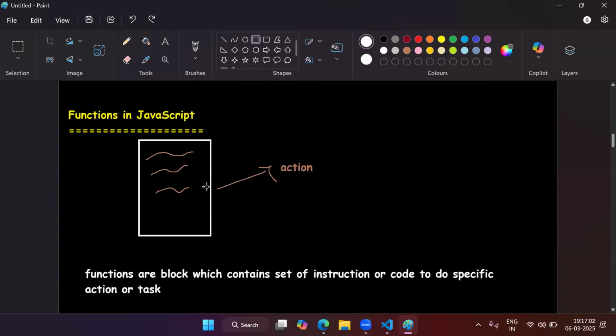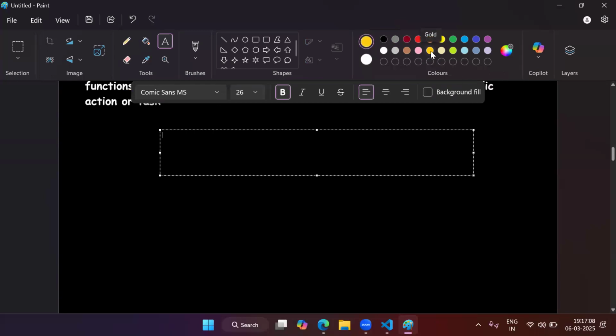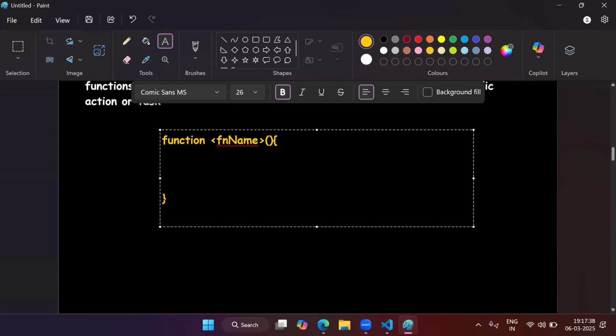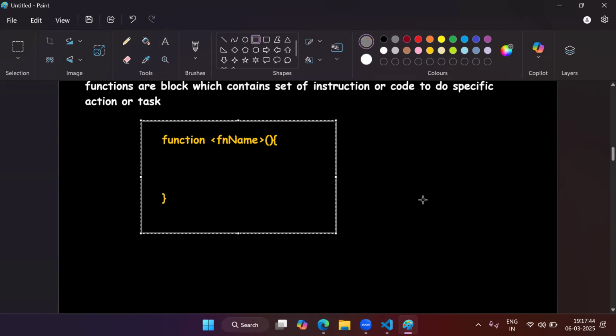Now, how to create these functions? For that, we have to use a keyword called function. As it is, we have to write the word function. Then we add one space. Then we need to provide some name for our function. And then we open a parenthesis and close the parenthesis, and then start a curly brace and close the curly brace. This is how we create a function in JavaScript.